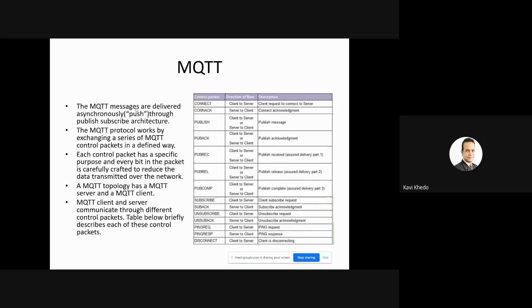So the MQTT protocol works by exchanging a series of, now you need to start appreciating that you don't have only your data that you're capturing, that we are sending. We can exchange a series of MQTT control packets. If you have studied some networking, you know that, for example, acknowledgement and anything, these are control packets. And we do have control packets for our MQTT as well. You will see as we proceed a number of those control packets. So each control packet has a specific purpose.